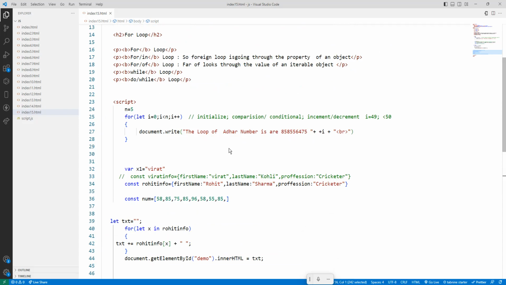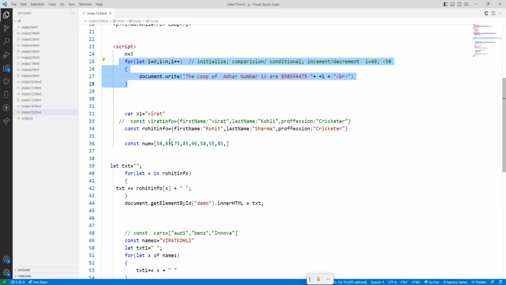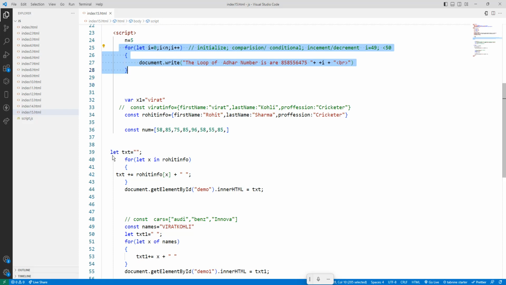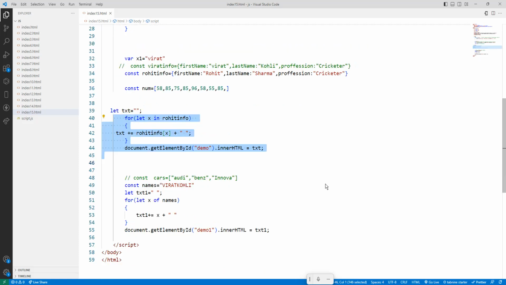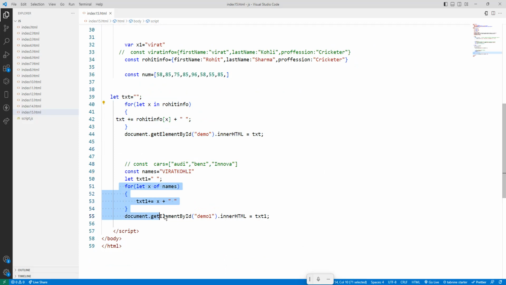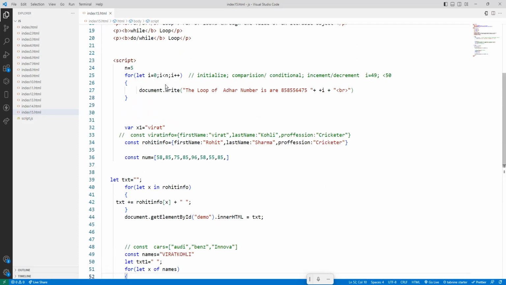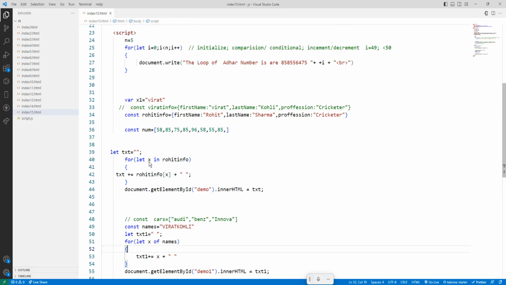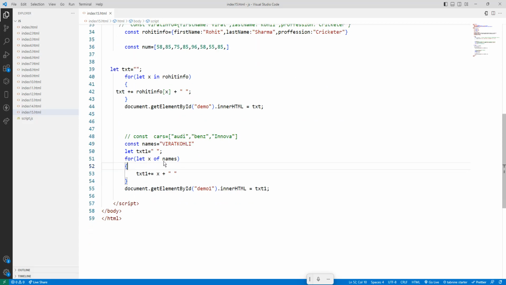When you iterate for some specific condition, then go for the for loop. When you have an iteration for the object, then go for the for in loop. When you want to iterate over arrays, you have to go for the for of loop. You can do it in the for in loop also, but whenever we are going with an index, you always have to prefer the for of loop. The next loop is called the while loop.